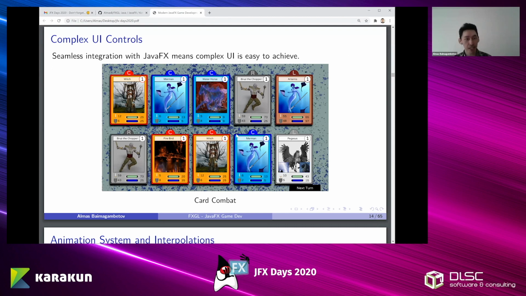So what we have currently on screen is complex UI controls, which is, like I said, courtesy of JavaFX. So we can build quite complex things with not only the stuff that FXGL provides, but also with just plain JavaFX within FXGL. And this is an example from Card Combat. And all the games, by the way, that will be displayed in screenshots in the talk are available from the FXGL games repository.